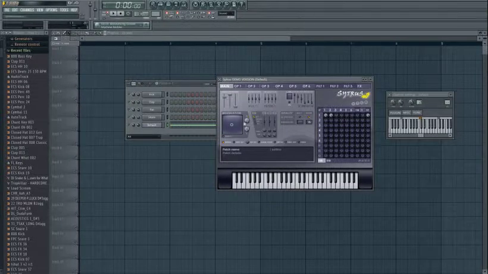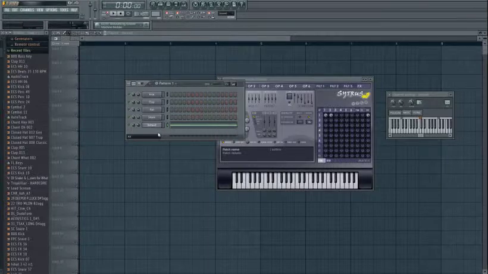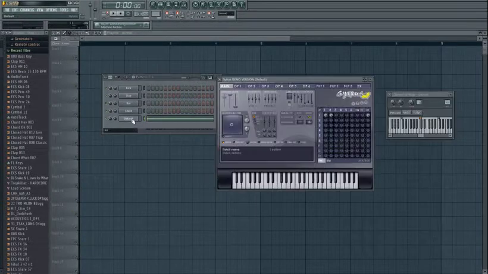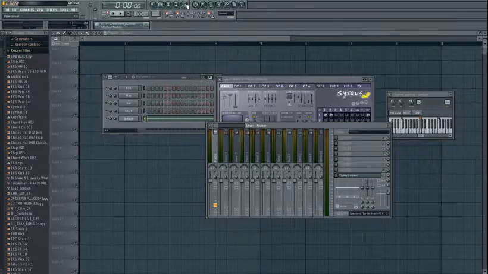OBS is still working. Now, here's a tip. Click on Citrus. Click this button right here, View Mixer. Go to this Insert One right here. Click it, and right click it. Link selected channels to this track. And boom.